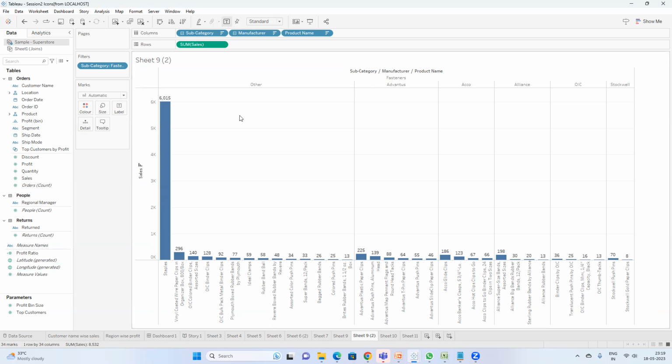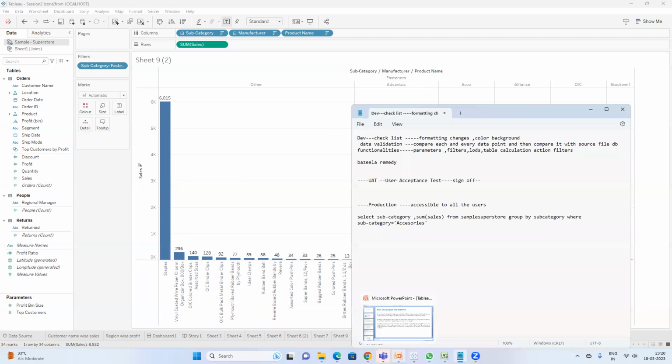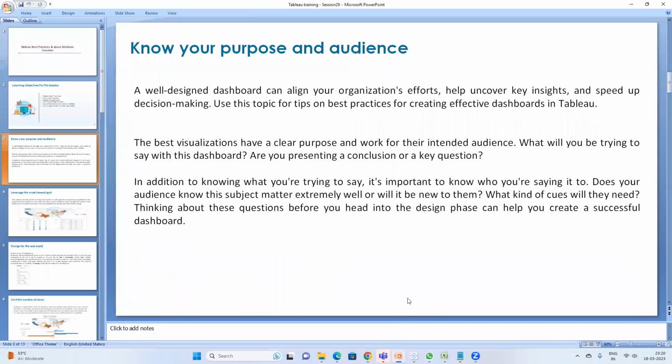And if you see among other manufacturers, only Staples has the highest sales. If you take the other products, they have very low sales. So in that way, they can make decisions to stop the manufacturing or to increase the sales. Depending on the audience, we can prepare the dashboard so that they can take decisions whether to manufacture the product or to increase the sales. Those types of decisions can be taken by using the dashboards that we prepare.